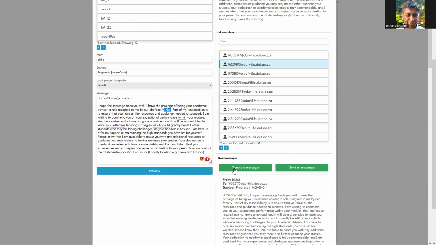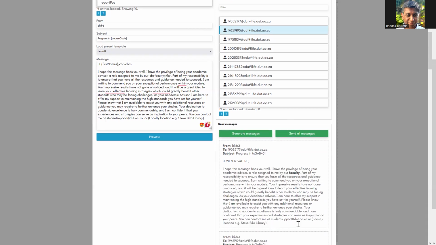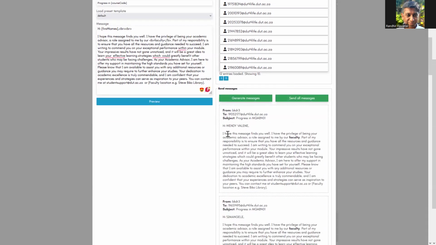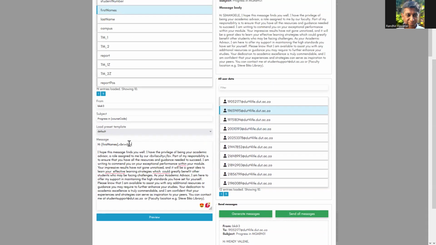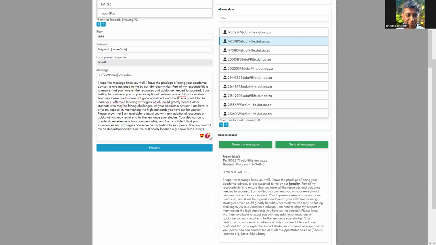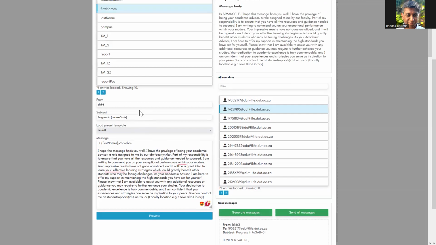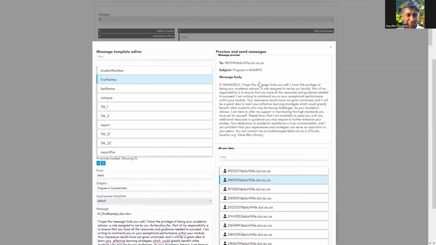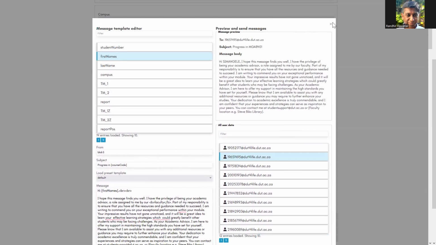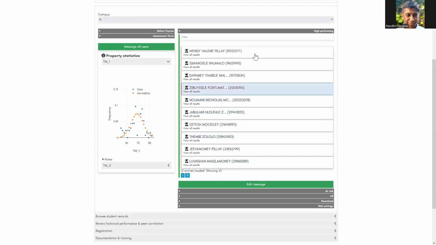So if we generate the messages here, then we can see, number one, those line breaks have been inserted. So because of that, we have the line breaks. And then we also have this part in bold here. So that's just a bit of HTML. So we have now customized the messages in this category, right? So under the high performing students, we have customized the messages that they would receive.